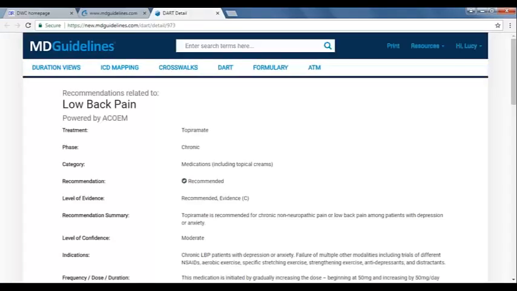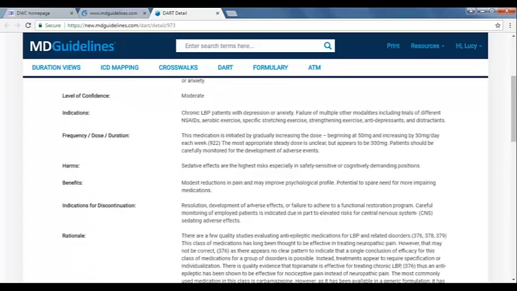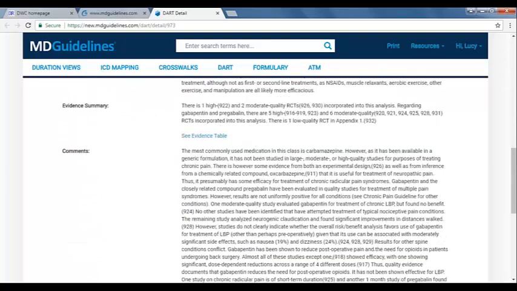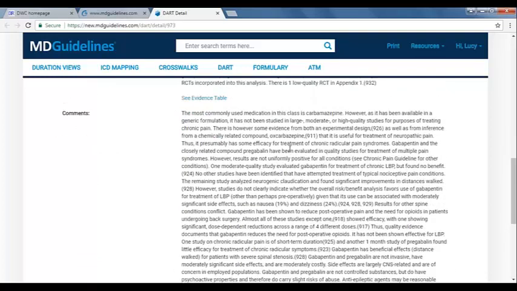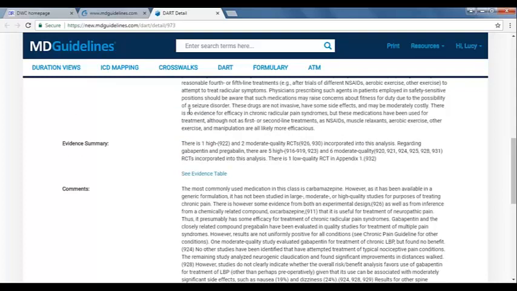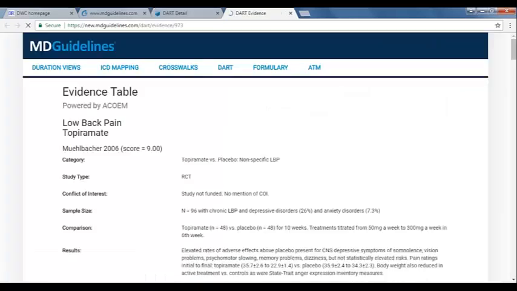If I were to click on More, I'm taken to a brand new tab, and I can scroll through and see the full-length text available for this particular recommendation. There's also a link here to the evidence tables. So in this case, I can see that we have 1 high quality and 2 moderate quality randomized controlled trials that are supporting this particular recommendation. And if I click on this See Evidence table, then again a new tab opens, and all of the evidence along with the score that it received and a brief summary is available to me in this view.